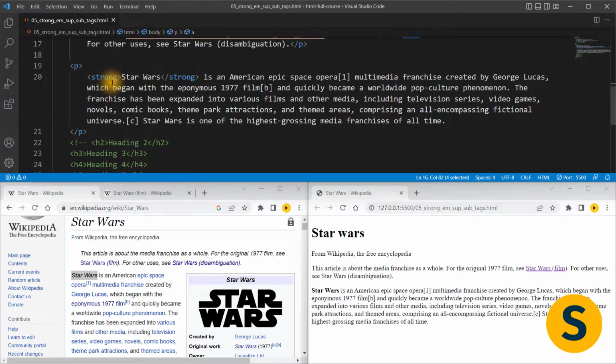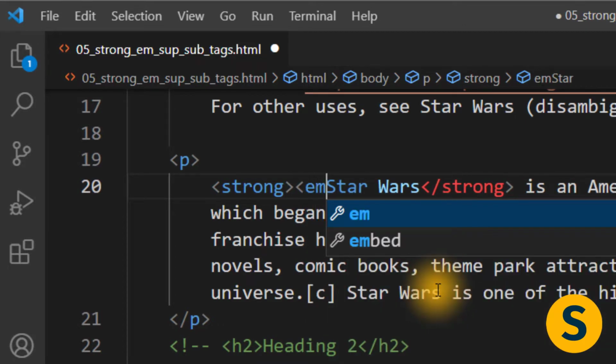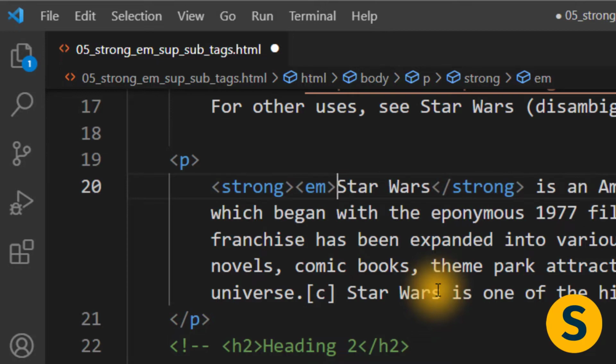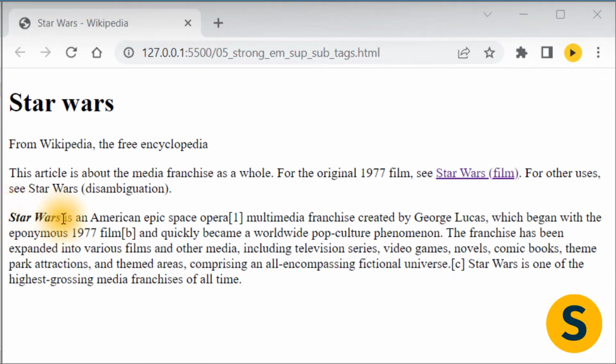But here what they have done, they have also done it as italic. So how can I do that? To make it italic, obviously we have to use something known as the emphasis tag. So I'll say angle bracket em, starting tag, the content, the closing tag. I'll save the file, and now you can see this Star Wars is not only bold, but it is italic as well. Again, I'll repeat, it is not only bold, but it is italic as well.